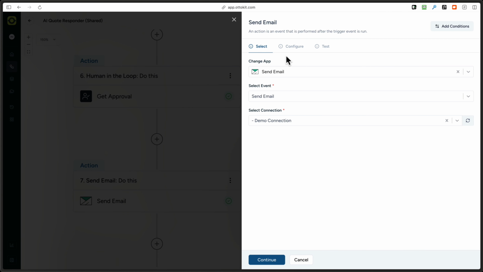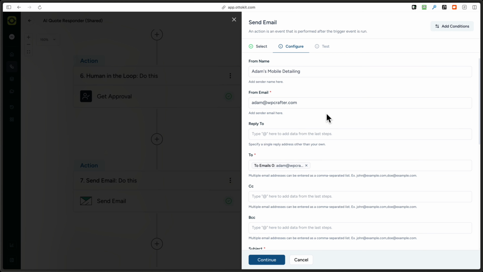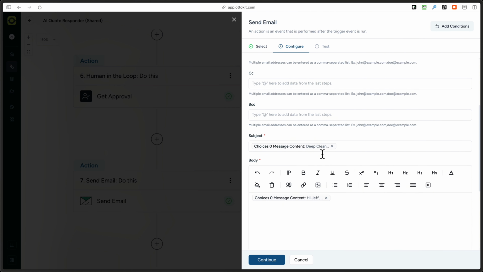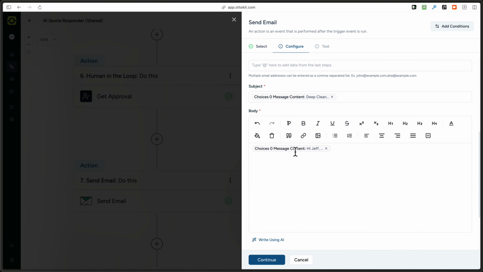You click on it. You'll choose your email sending service right here and your connection, and then you'll click on continue. And you'll want to fill this out. Who is the email from name and the from email. And this is the email that's going to actually go to the person that filled out the request a quote form. And then right here, you'll put in their email from the form submission, the subject line that AI wrote, and the email that AI wrote, and the email will come across.